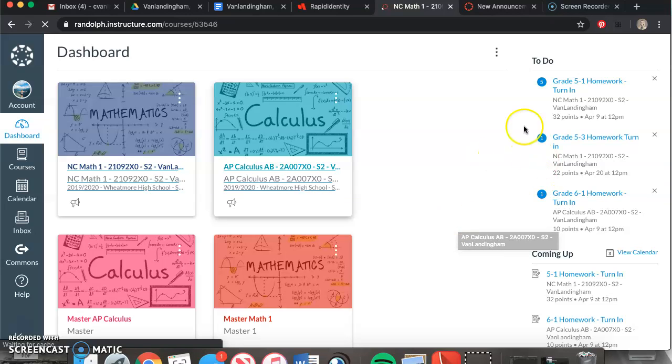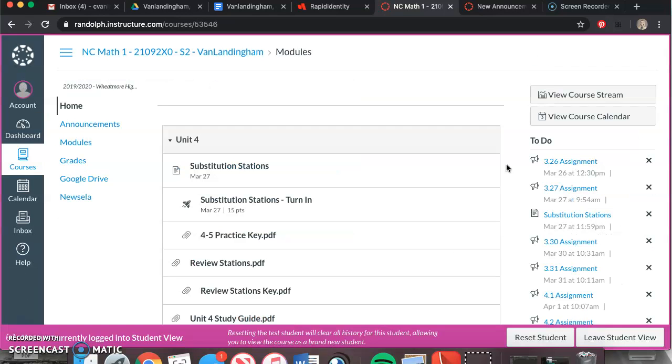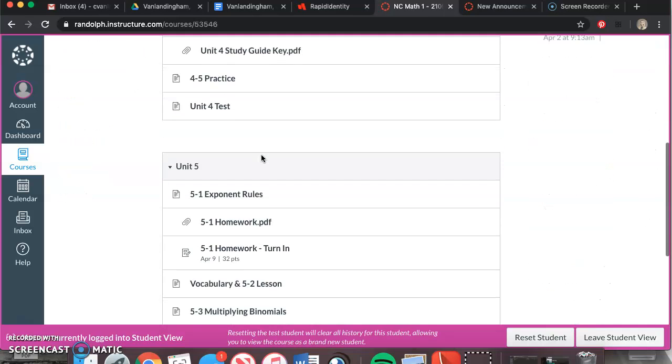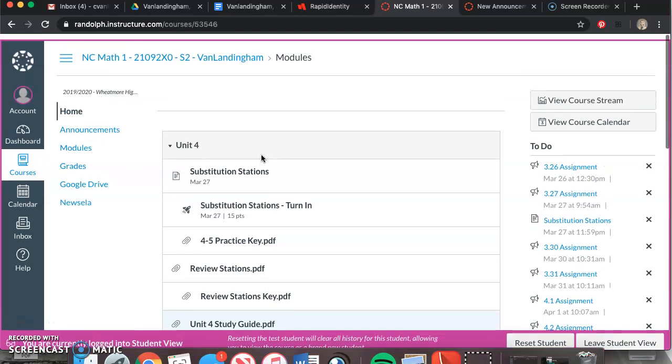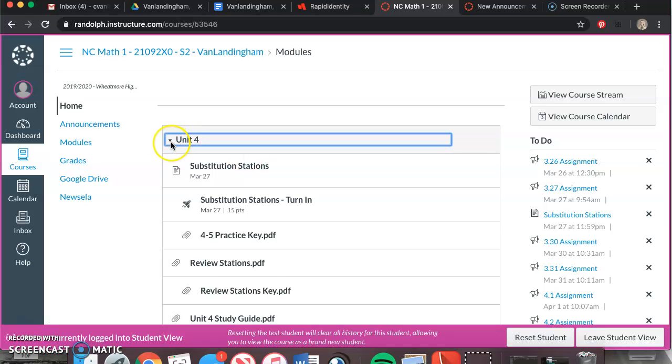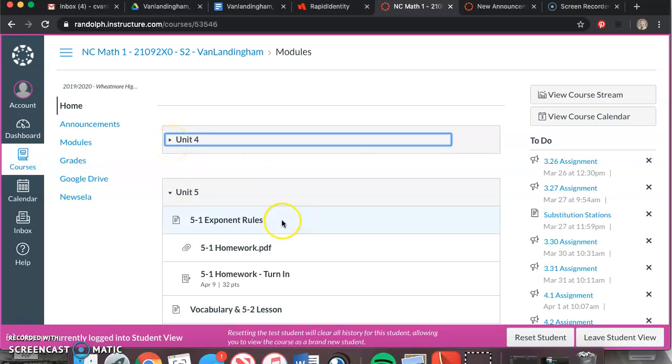And then I'm going to put it into student view. So this is what you guys see. On my end, it's a little bit different, but this is what you should have on your screen. So when you're at home, that should be where you see all the modules. So this is where everything is that you need. We're done with Unit 4, so I'm going to minimize that because I don't want to look at it anymore.